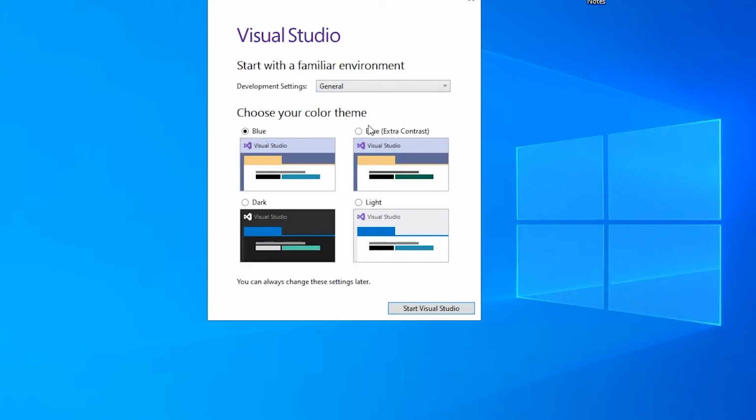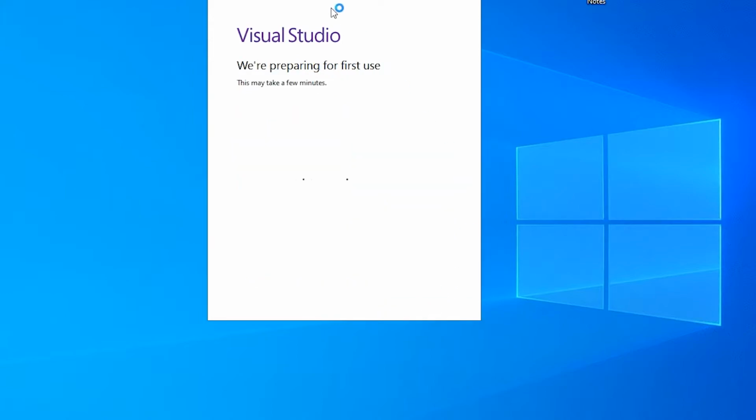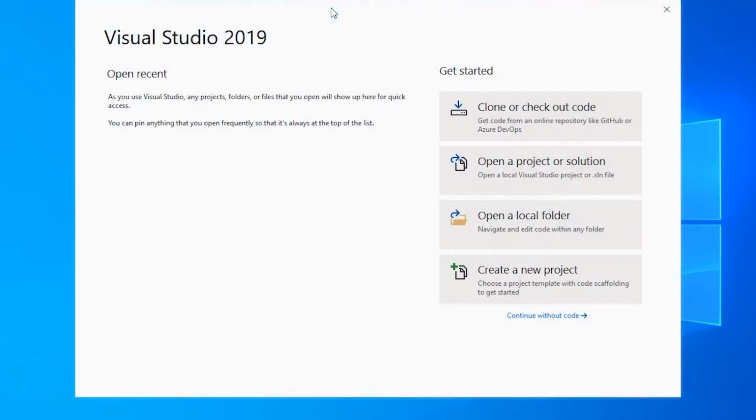You get to choose what colour theme you want. I'm just going to use the standard blue one. A lot of students use dark. I'm just going to use that because I think it's a bit easier to read on the screen. It can take a while sometimes when it's first starting itself up, but Visual Studio 2019 free edition is now installed and looks a bit like this.